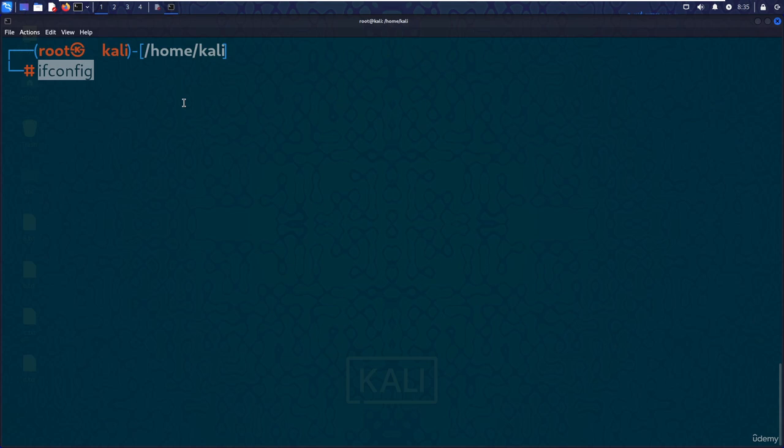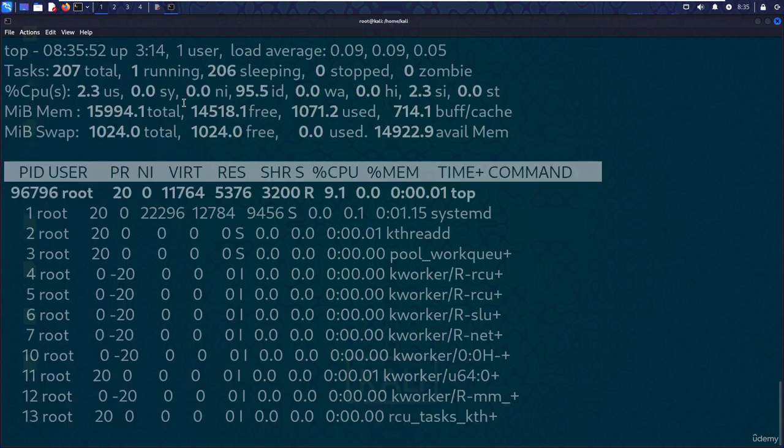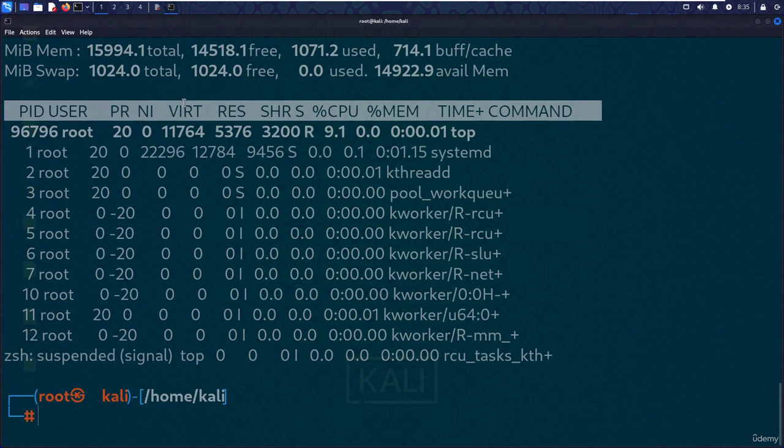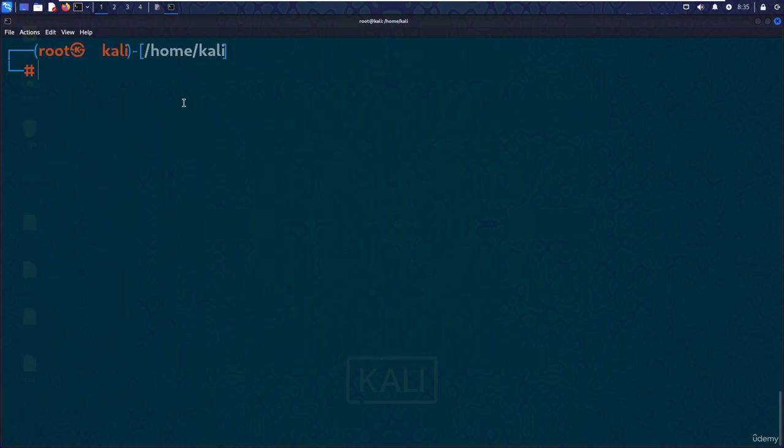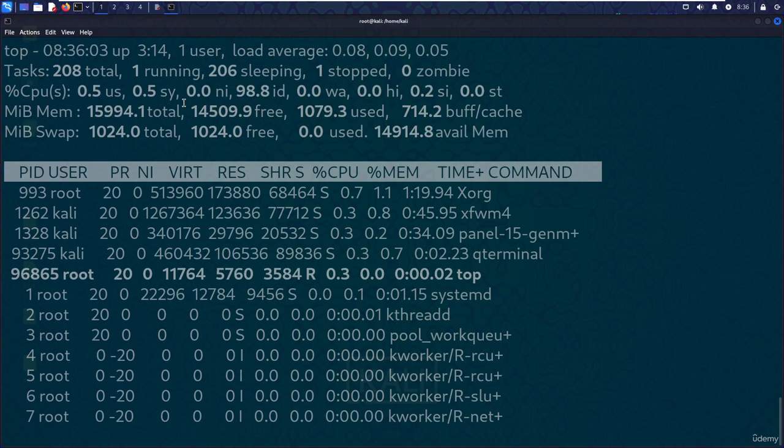Ctrl Z to stop the current command. Ctrl Z will stop the current command. Suppose something is running, like ps or top is running. So Ctrl Z, and now it will stop them and you can come to your screen. Suppose it's running this application and I don't see anything on my screen, my prompt.